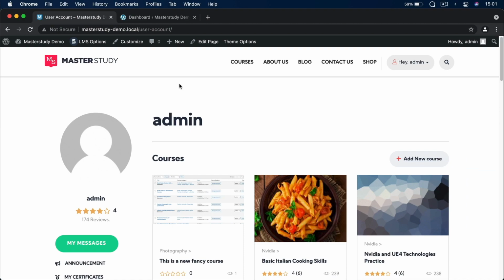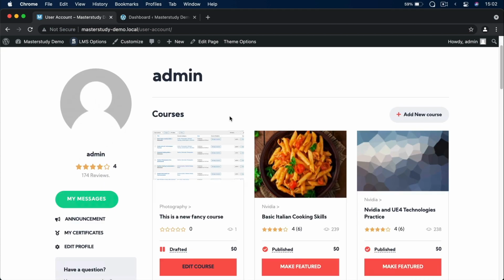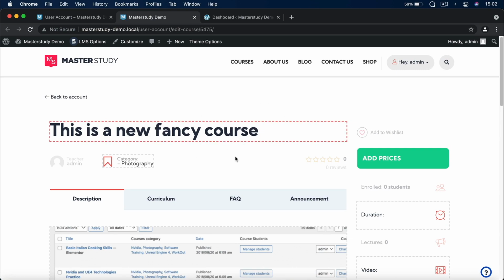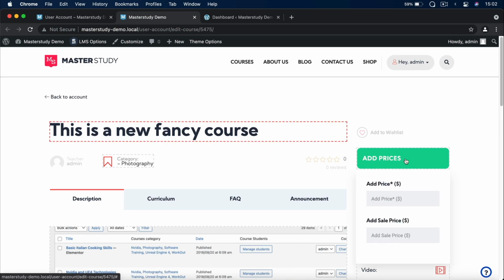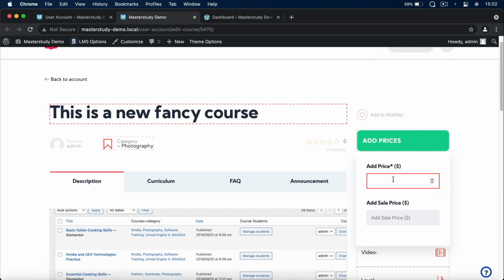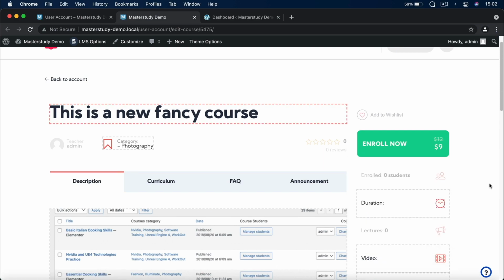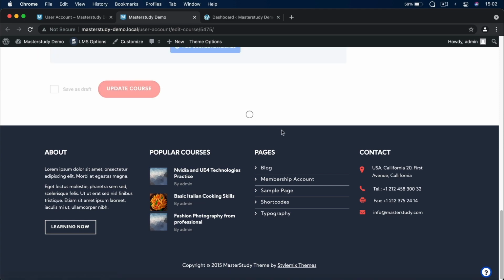Now, besides being able to build online courses really quickly, with Masterstudy, you can also sell online courses. And when it comes to selling, you have a couple of different options. So if we're going to edit the course that we built earlier, on the right side, we have a button, Add Prices. So click that, and we can add a price, let's say $12, and a sale price of just $9. Okay, so let's update the course.